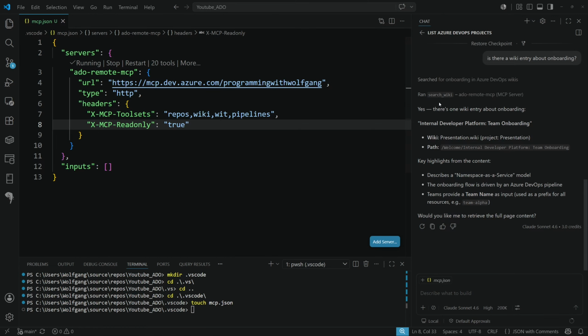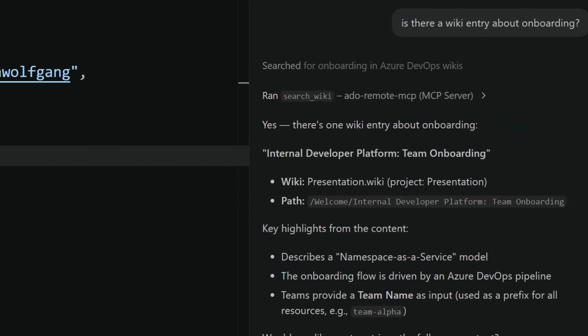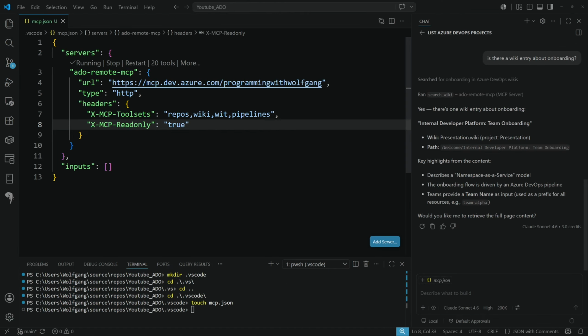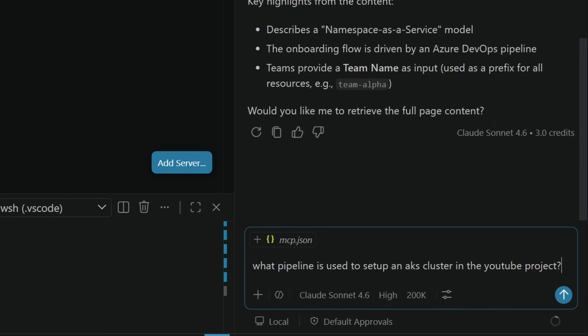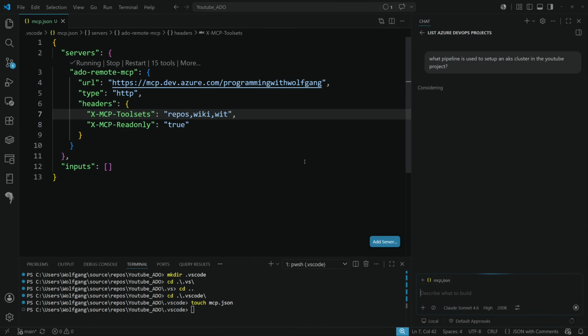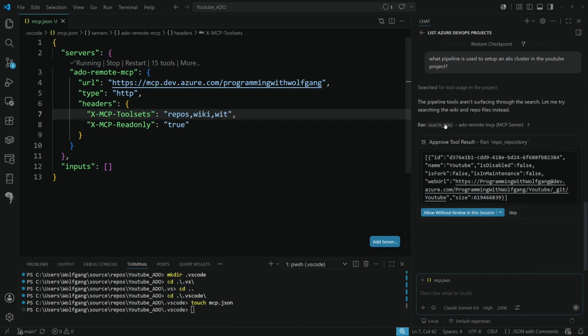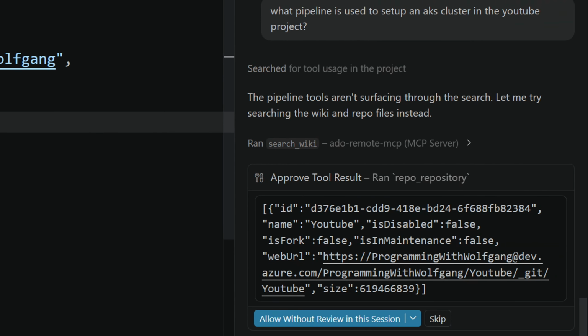What we can see here is it says it ran search_wiki. This is because we allowed the wiki functionality here. So now if we take out the pipelines and we ask something about the pipelines, so what pipeline is used to set up an AKS cluster in the YouTube project, then it will not be able to find any information about this because it's not able to use the pipeline toolset. It took a bit, but we can see here in the output, the pipeline tools aren't surfacing through the search because it's not allowed, or it didn't configure the pipeline tools.